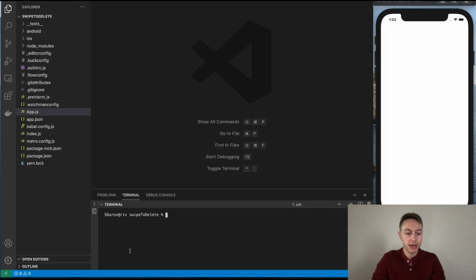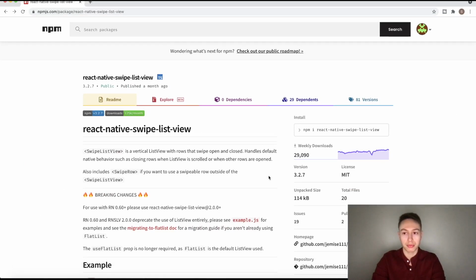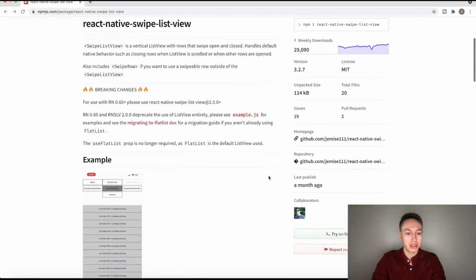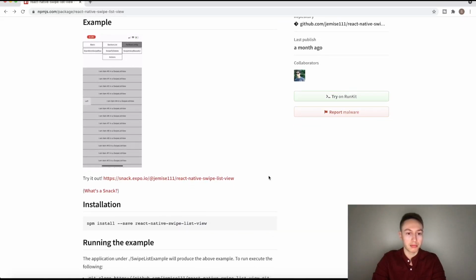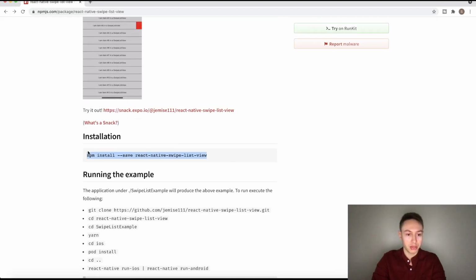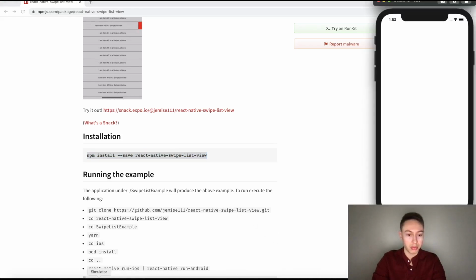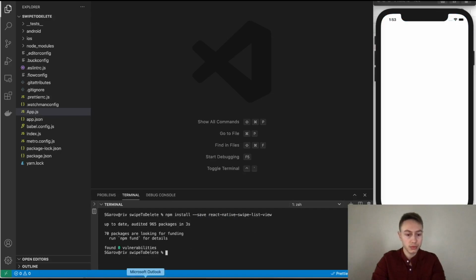So let's go ahead and go to the package page to see how we can install the package and have a look at the documentation to run a basic example of it. Alright, so here we can see the npm install command. We're going to go back to VS Code and run this command. We're also going to link the library with the npx pod-install command.